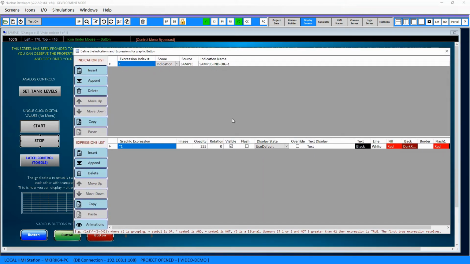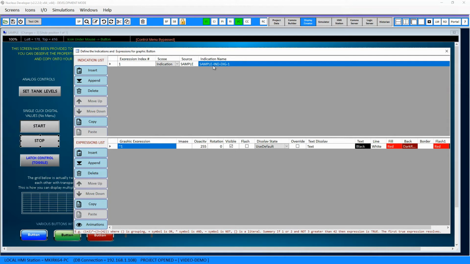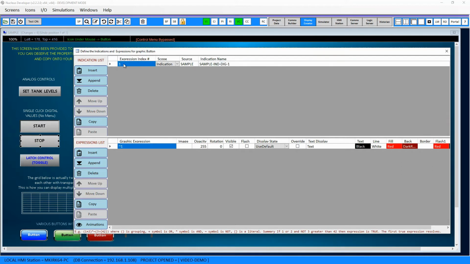Please note that we have the same indication defined in this expression, but the expression rule is a little different. It contains the not symbol. The not condition is represented by the tilde symbol. The not 1 means that if the indication listed as index 1 is not true, or not a value of 1, then this expression is true. Therefore, the button will turn red.